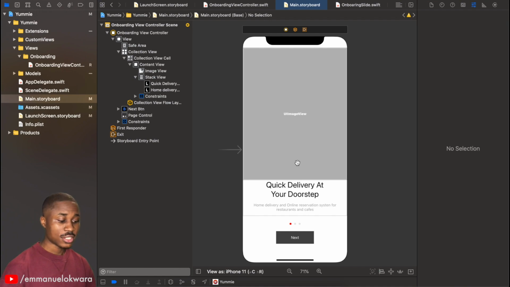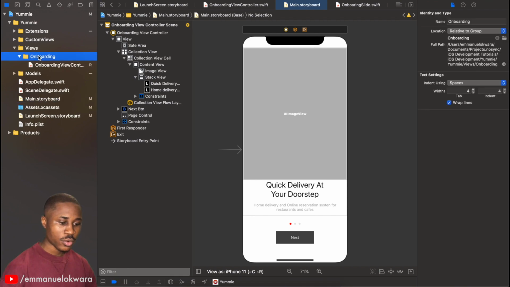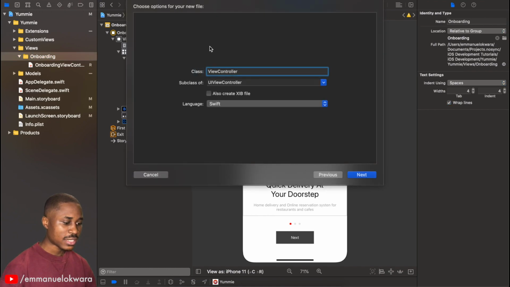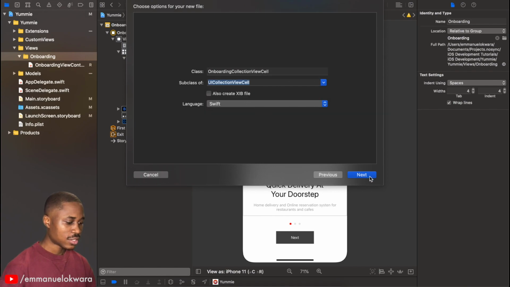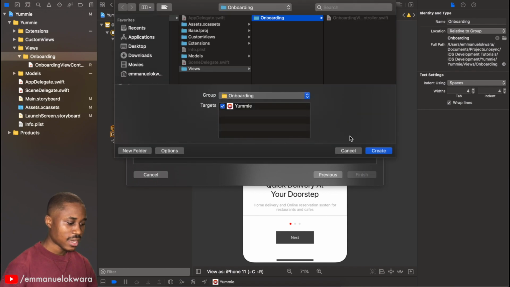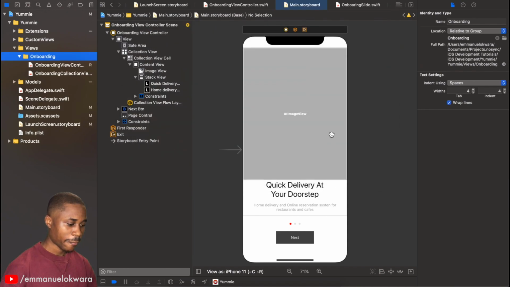The next thing we're going to need to do is to connect this design to a collection view cell class. So in our onboarding folder, I'm going to hold down Command N, and we're going to be creating a collection view cell. So I'm going to call it OnboardingCollectionViewCell. Did I spell that correctly? Yep. And this time it's going to be a UICollectionViewCell. So we're going to click on next and create.